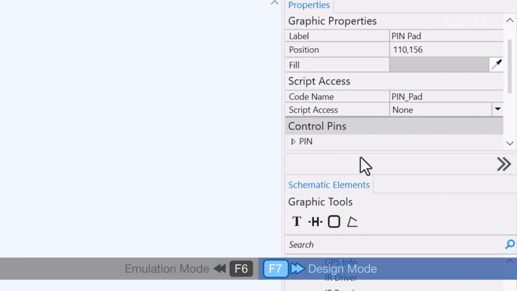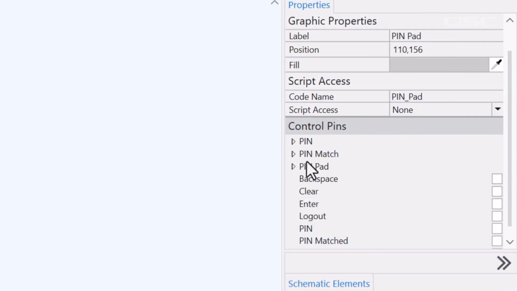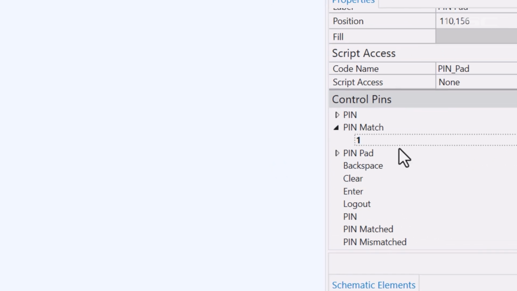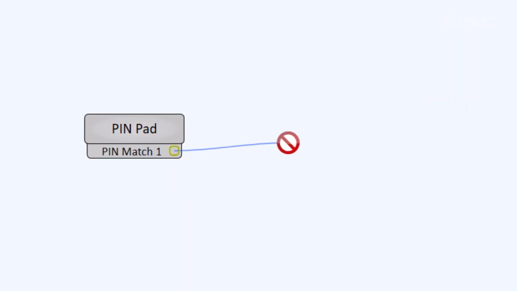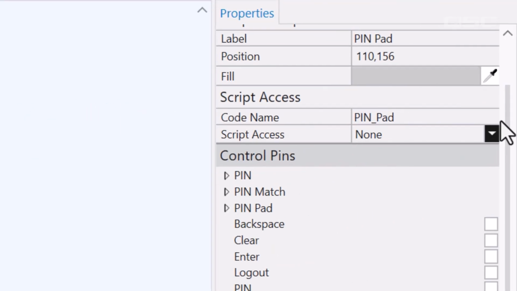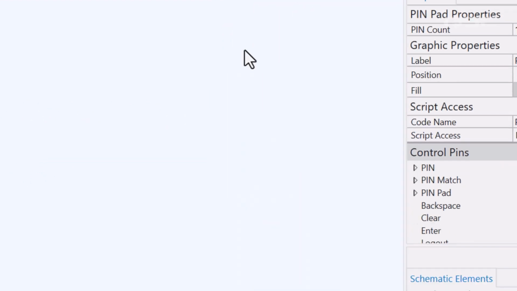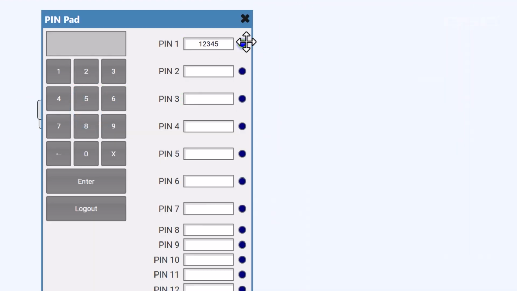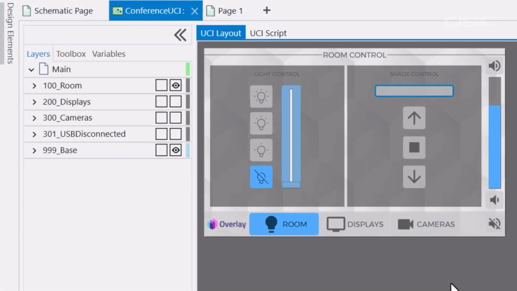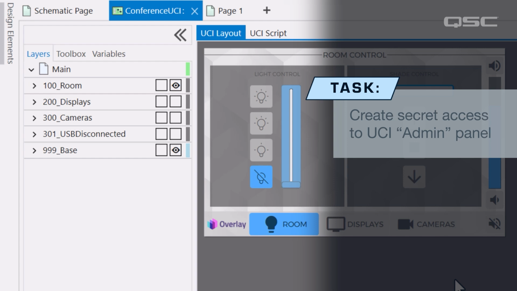So we can expose the control pin for pin match 1 and wire this to any number of components to initiate some sort of activity when the user enters the correct code. In fact, in the properties of this component, you can increase the number of possible pins to 16. So you could automate up to 16 different end results based on which code was entered. In our situation, we want to navigate the UCI to some sort of secret admin panel.